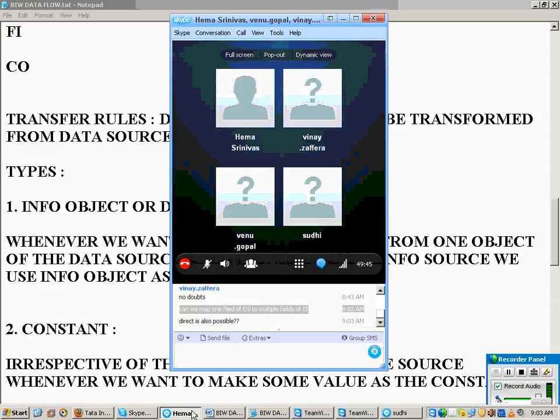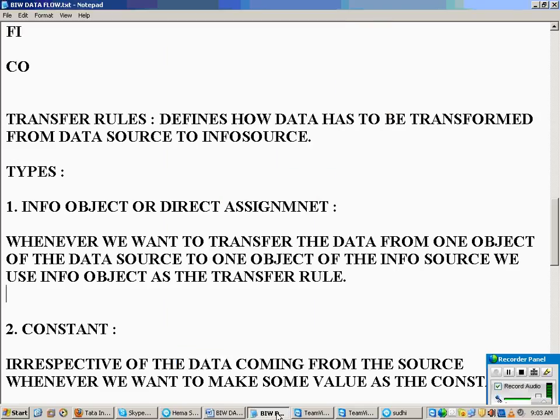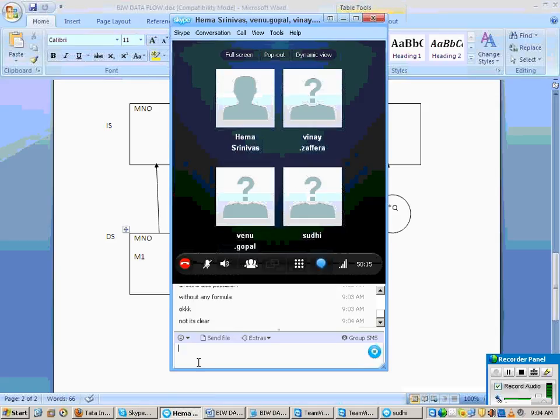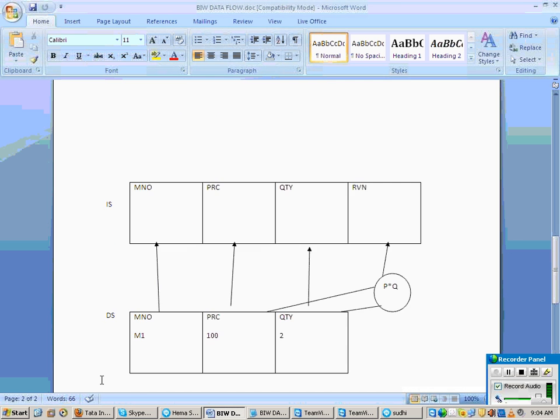Direct is also possible. Without any formula, you can use direct assignment. But what happens if you use direct assignment? Here 100 is there. If I say revenue also direct assignment, there also the value goes as 100 only. Data type and all should be taken care of. Otherwise, how will it take care? Okay, fine. Clear now?